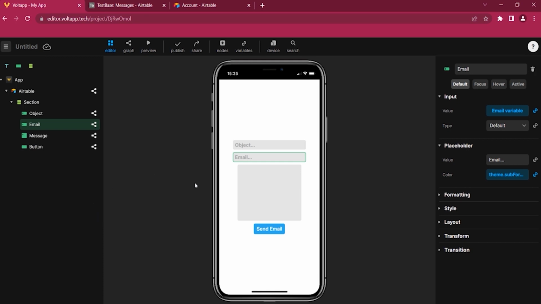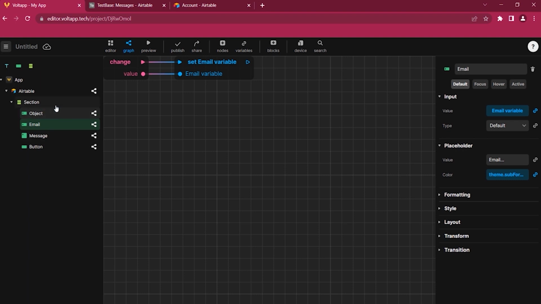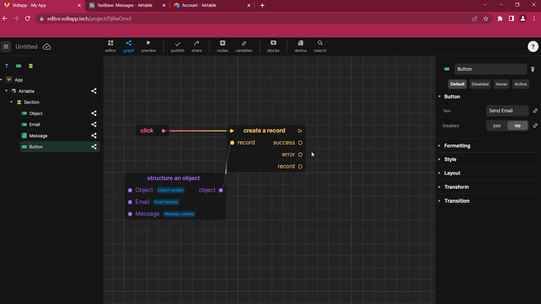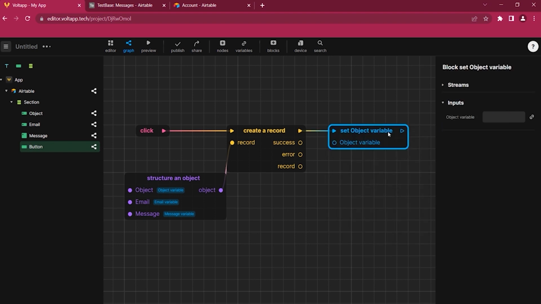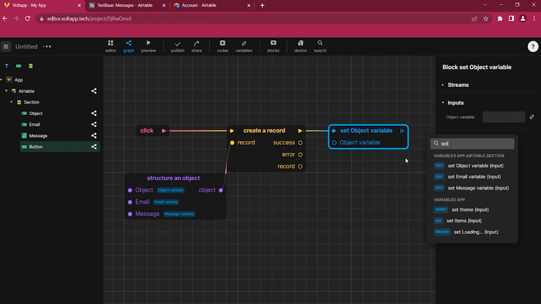I may also want to allow the user to send with the same email several subjects and messages. For that, I have to go into the button graph and indicate that after the creation of a line, I set to empty the value of the message and the subject.